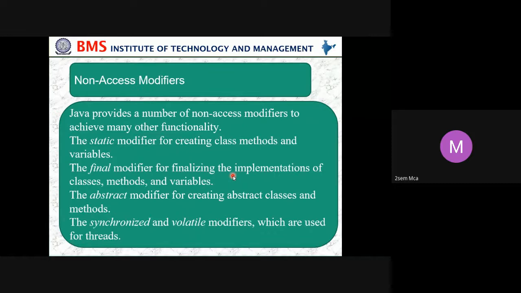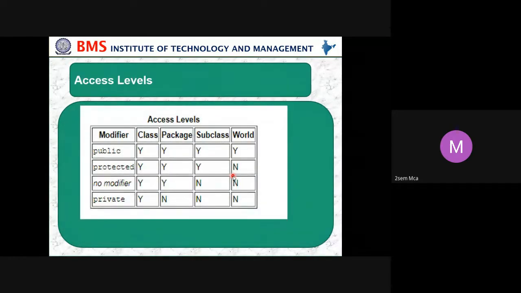What are the non-access modifiers? Static is a non-access modifier. Final is a non-access modifier. Abstract is a non-access modifier. Then synchronized and volatile. These are the non-access modifiers. They are still modifiers, but they do not come under access. Static is also a modifier, final is also a modifier, abstract is also a modifier, and synchronized and volatile are also modifiers. Then we have seen how the access levels work in different places.